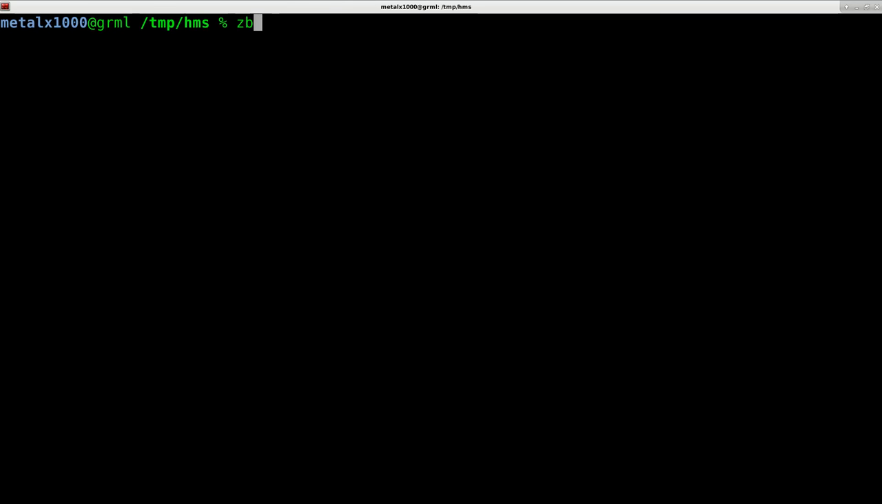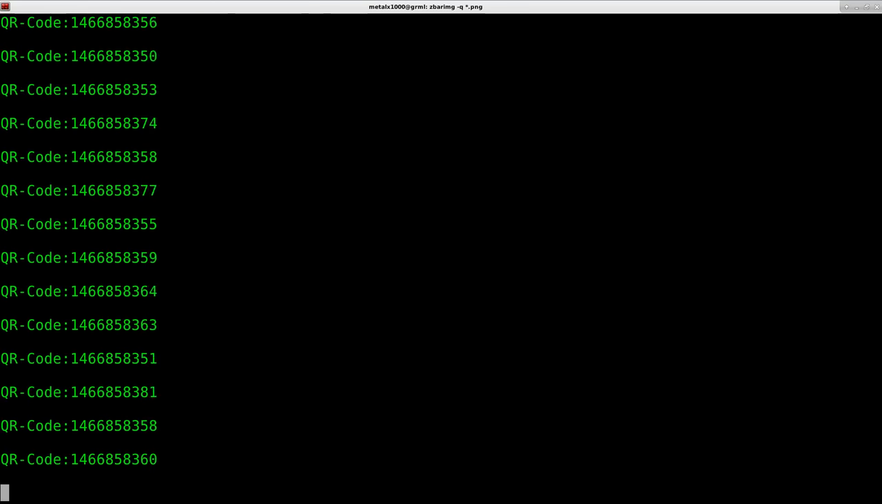So now I can say zbarimg, which is a program we've used in the past. It's to decode barcodes, not just QR codes, but UPCs and other types of barcodes. And I'm going to do -q just to keep it quiet. It just gets rid of some of the header stuff on the output. And I'm going to say *.png. When I press that, it starts outputting the decoded QR codes for each of the frames of the video.